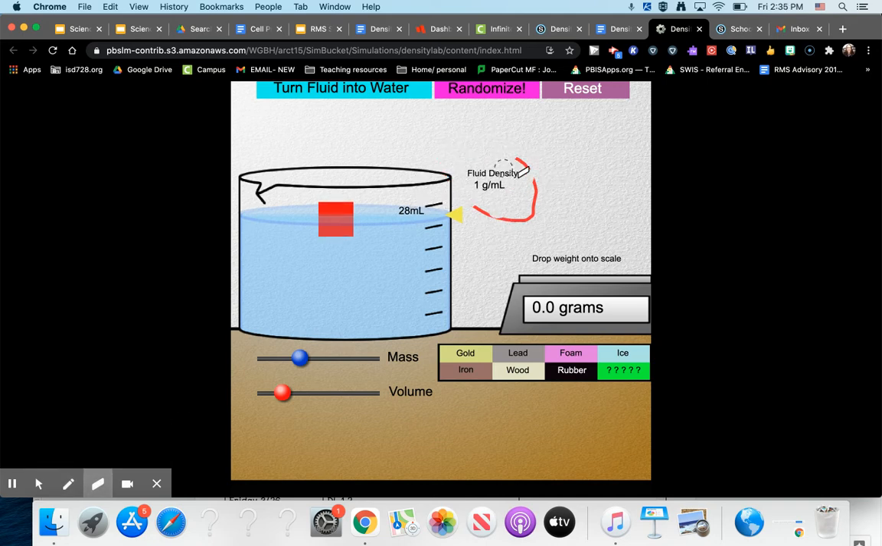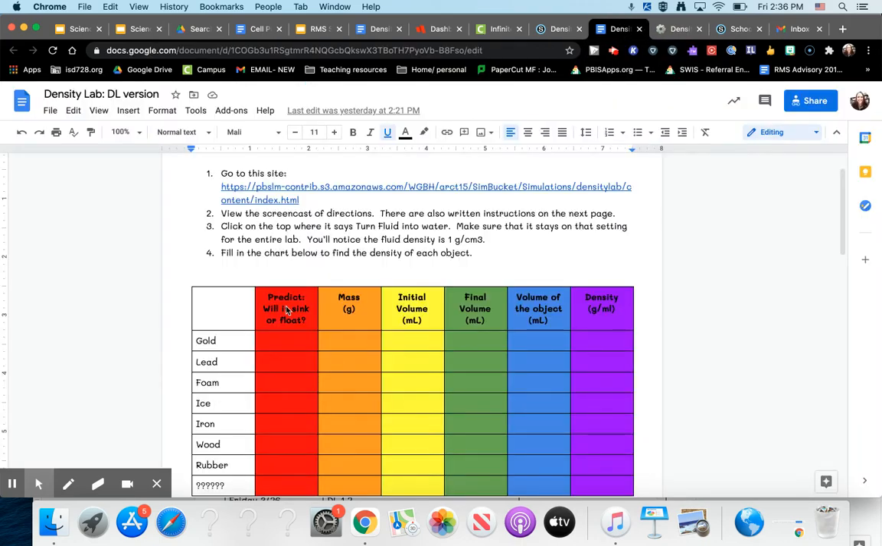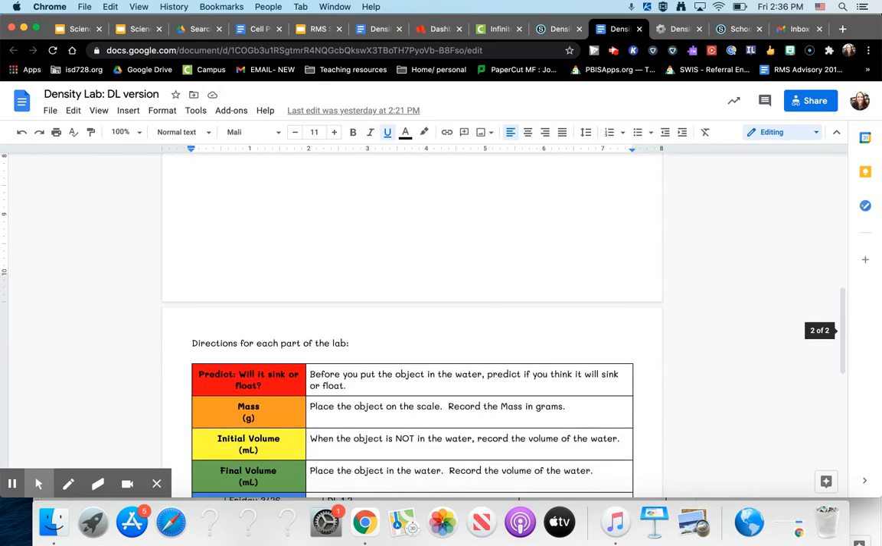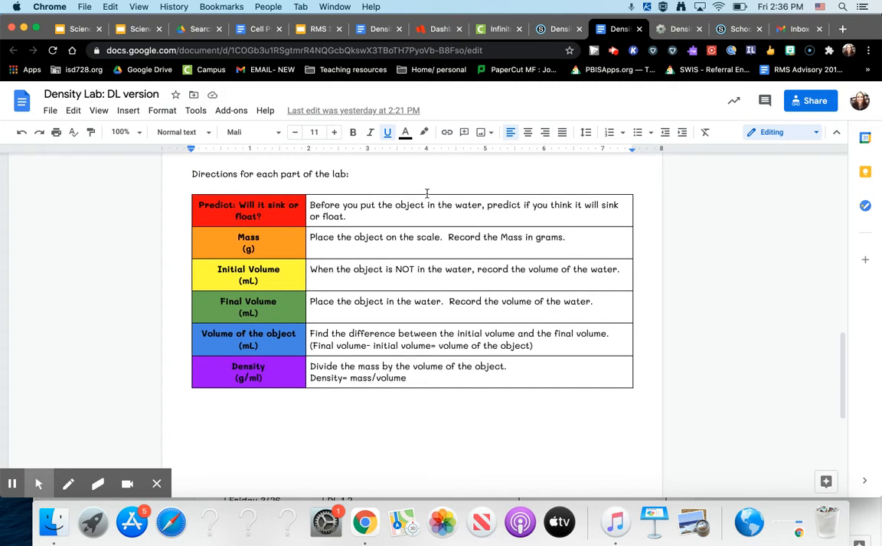What we're going to do then is test all of these different objects and find the density of those objects. I'm going to go back to this worksheet, and we're going to look at each of the different items. First we're going to make a prediction if we think it will sink or float. Then we're going to find the mass, initial volume, final volume, volume of the object, and the density. I'm going to go through how to find each of those. Later on, if you scroll down to the bottom of this page, it explains what to do on each one.